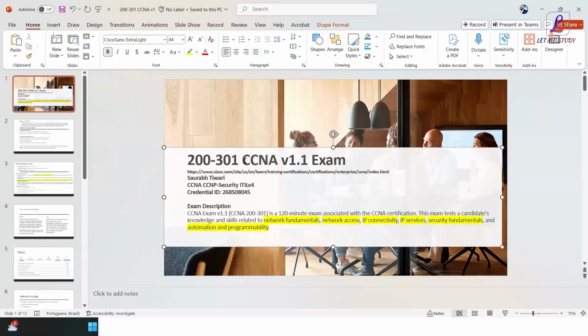In that case, you learn all the basic stuff required to be a good network engineer or administrator, and that is now covered by the CCNA. So now Cisco has made it a single certification where you learn all of this. This is called CCNA 200-301, and this is the program named CCNA.